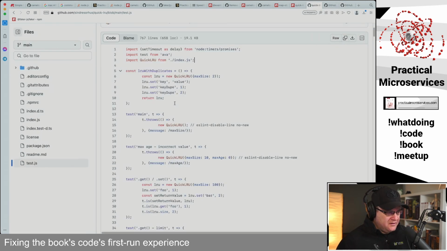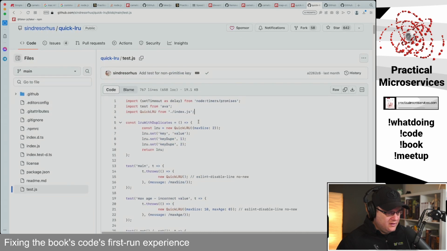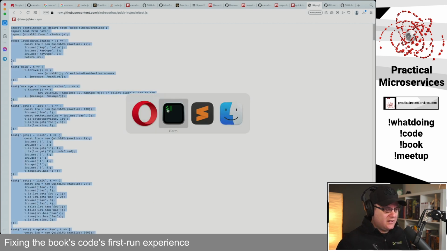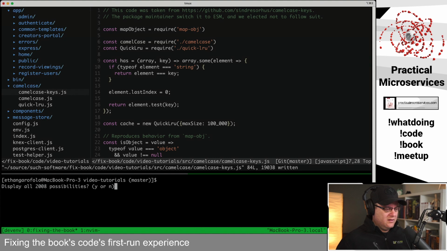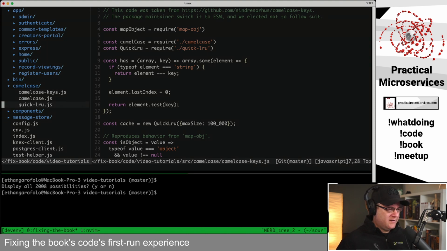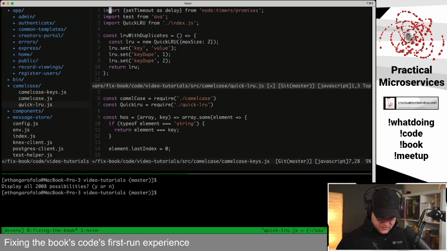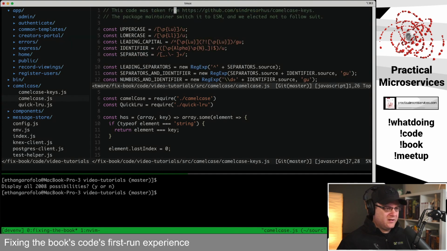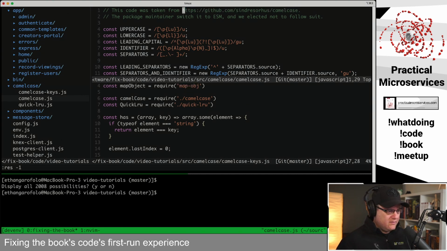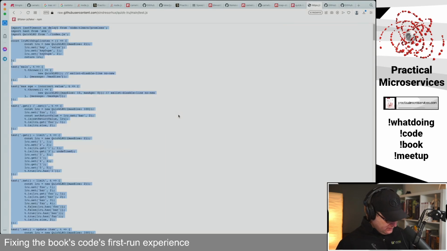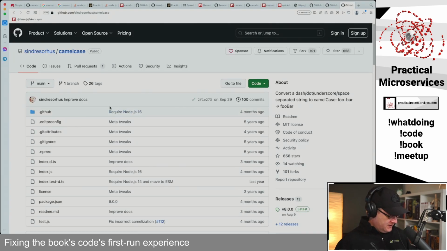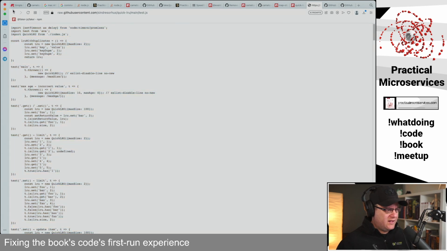So let's go get the quick LRU code. And that is right here. So let's grab the raw version of that. Copy. Oh, wait, hang on a sec. I did something wrong. So there's all that. That's great. What did I do wrong? This wouldn't be taken from camel case keys. That would just be taken from camel case. And I really want to make sure I have that correct to give credit where credit is due. Yes, that was correct. And then quick LRU is probably the same thing.